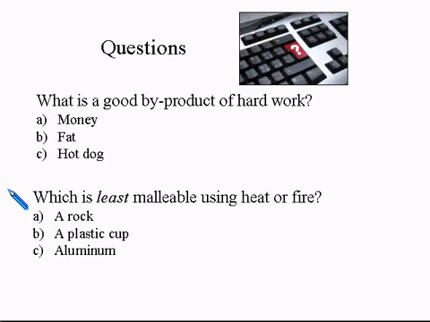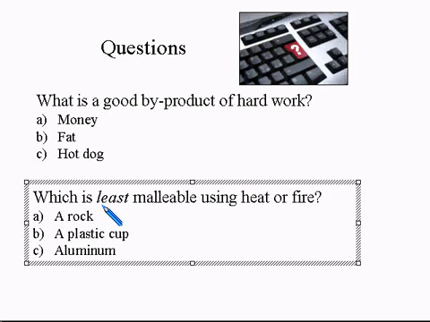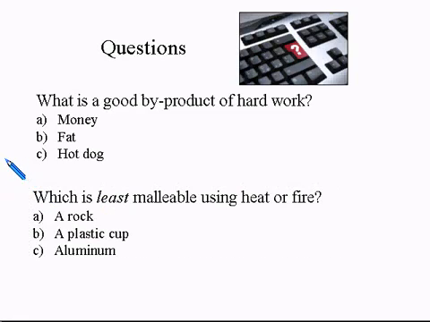Which is least malleable using heat or fire? A rock, a plastic cup, or aluminum? So what is difficult to change shape using heat? Well, the most difficult to change shape using heat would be a rock. Although you can do it, it's just difficult.